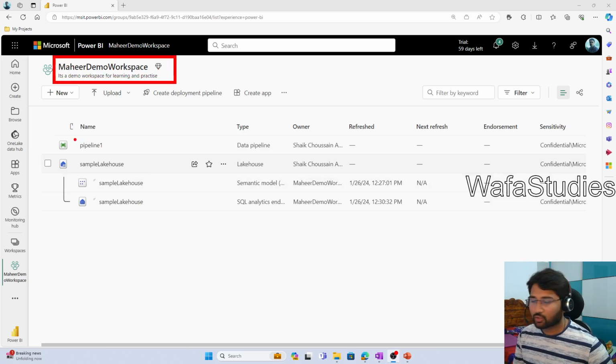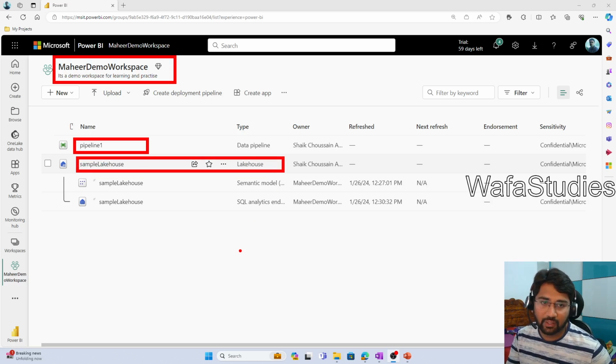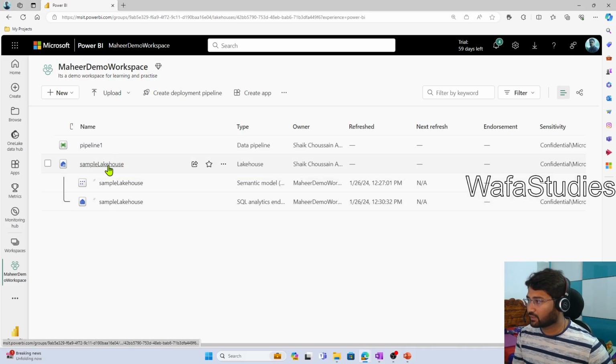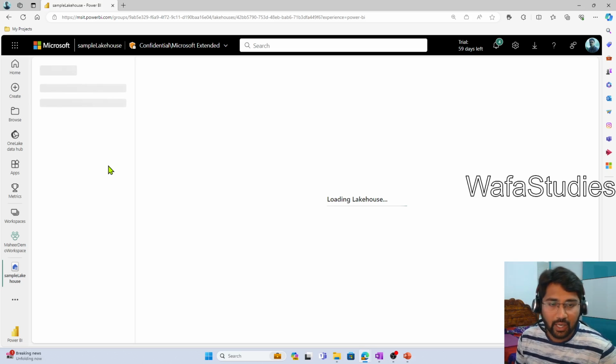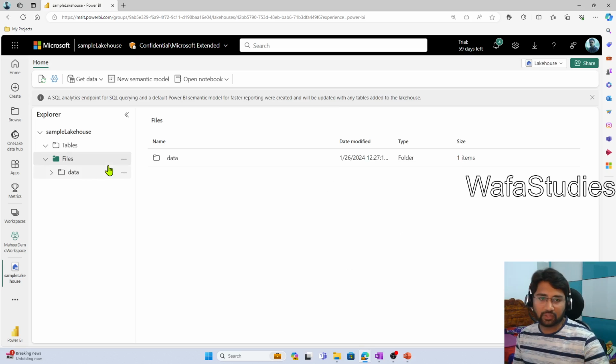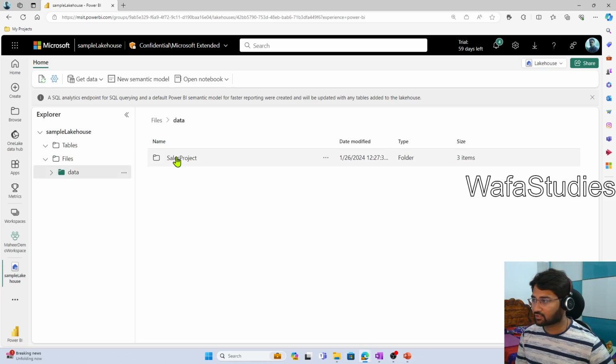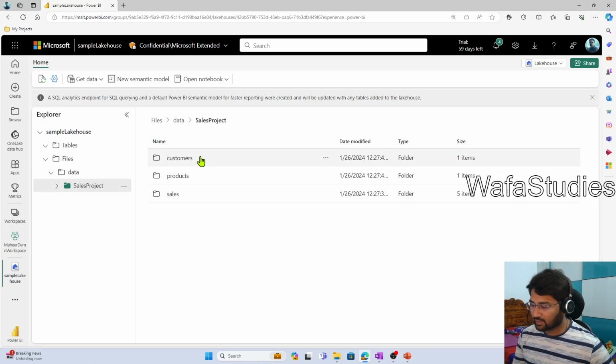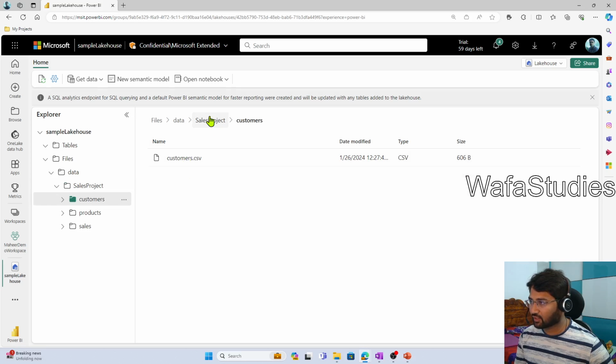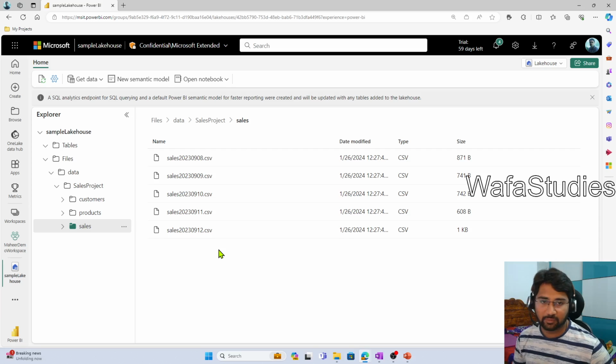If you see, there are two Fabric items available in my workspace: one is a pipeline, and another one is a Lakehouse. Let me open this Lakehouse. Inside this Lakehouse, I want to create a shortcut that will point to some location within the Lakehouse only. Imagine it that way. Right now I am under the Files folder, and there is a folder already called data. Let's see what data is there in that data folder. There is something called the sales project folder, and if I go inside it, I have some customers data, the customer.csv file. If I come back, there is products data, the product.csv file, and then in the sales folder I have some sales data as well.